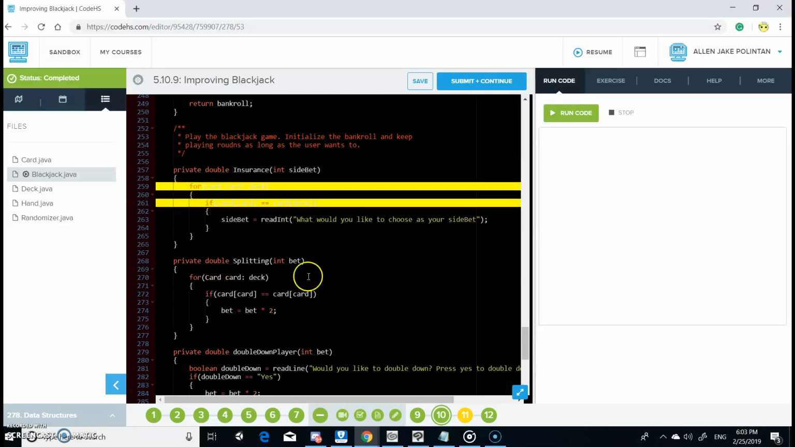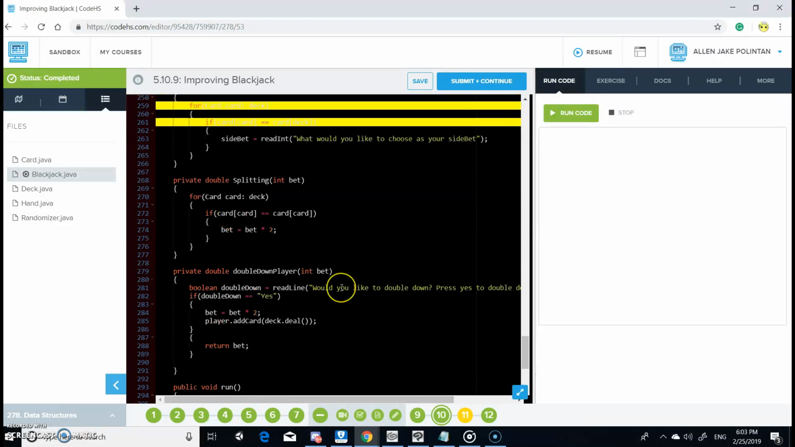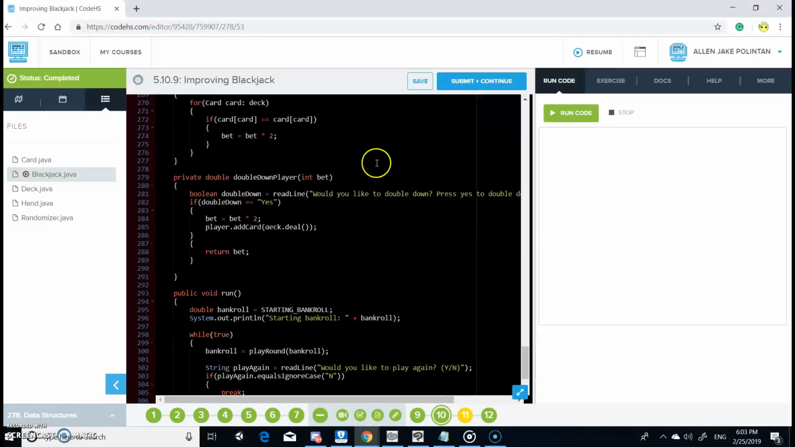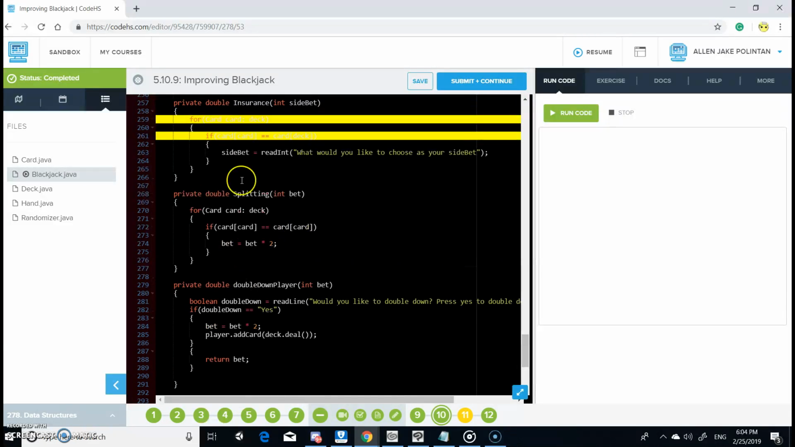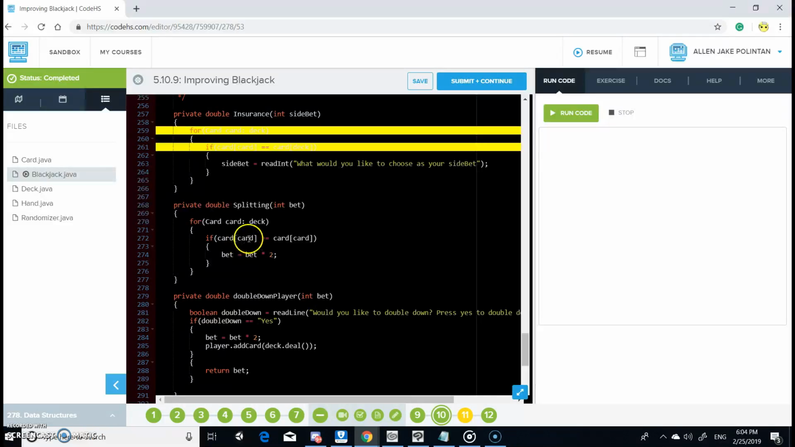Overall, for my code, I think I understand it, but I'm not sure if it's right. For mine, I asked if they would like to double down. If they press yes, then it will work. Then it will double their bet, and that adds a card. For this, I'm not sure if this is right because it's not technically working, but I have an idea of how it works. So it loops.